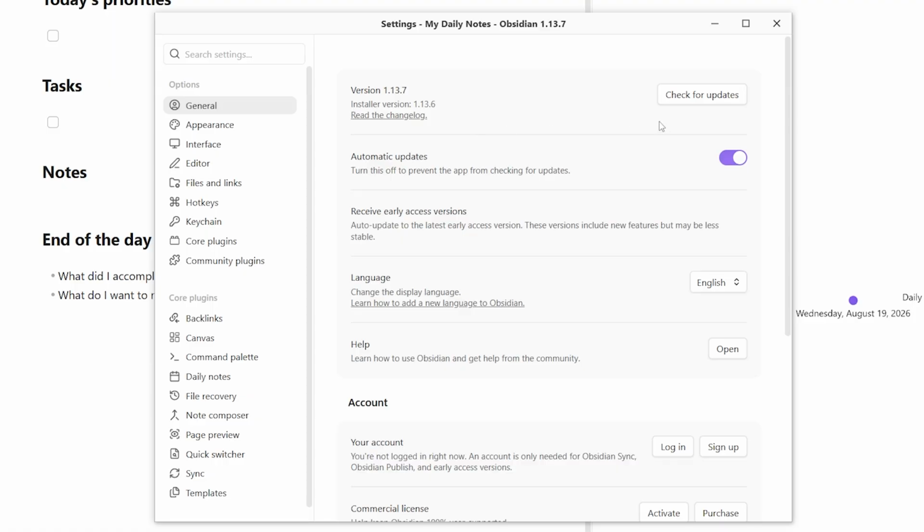Normally, you don't have to update Obsidian manually. If automatic updates are enabled, Obsidian will download available updates and apply them the next time you restart the application. But if you want to check manually, simply click Check for Updates.